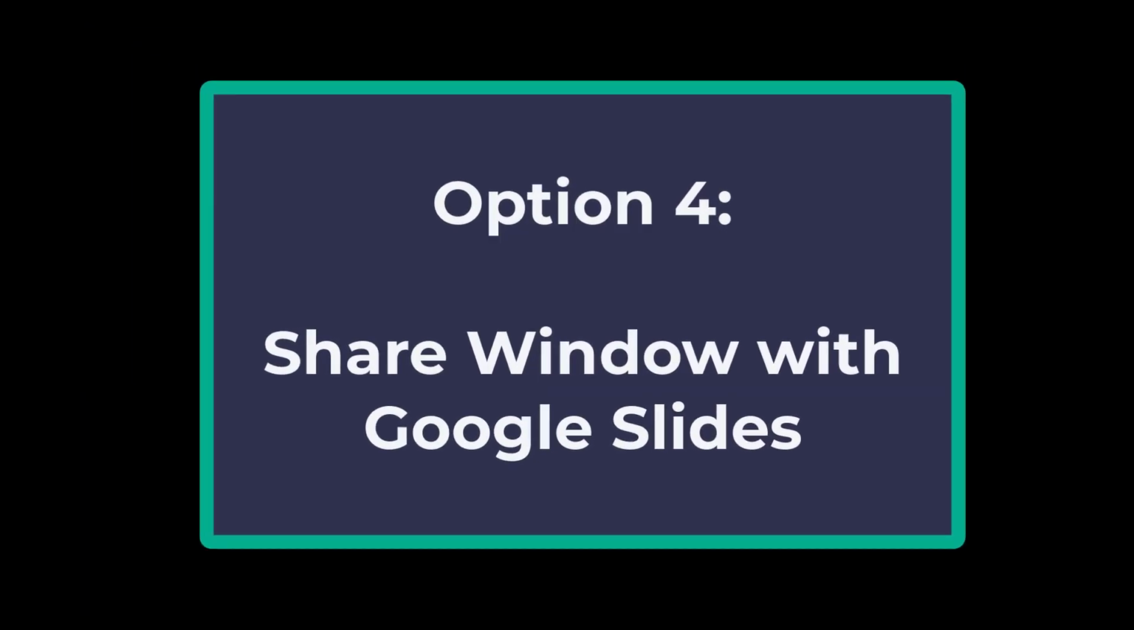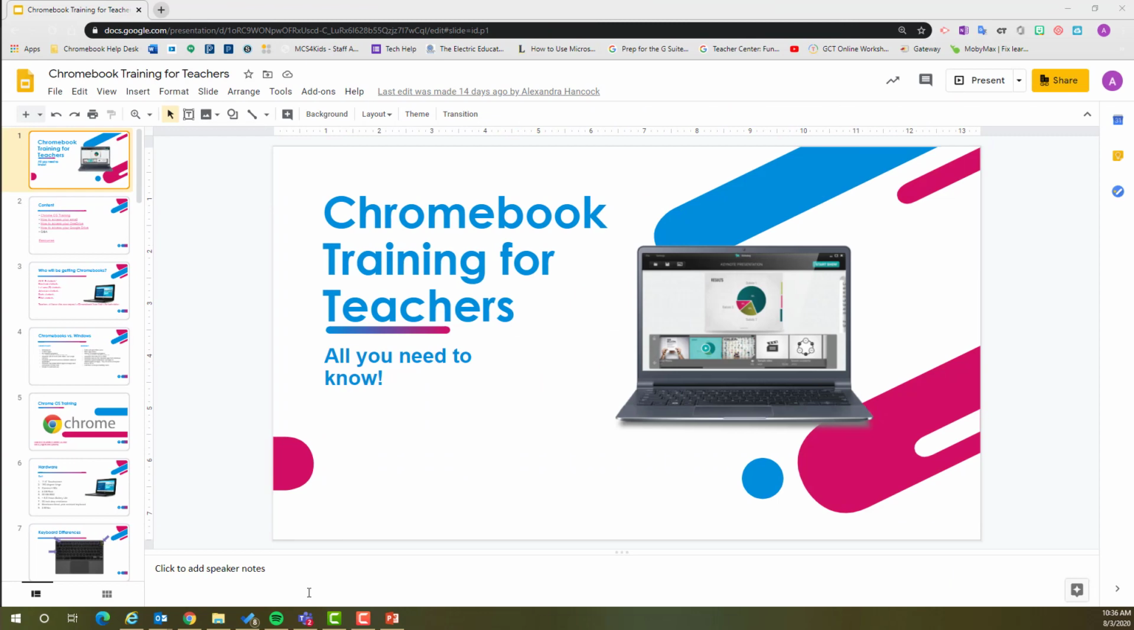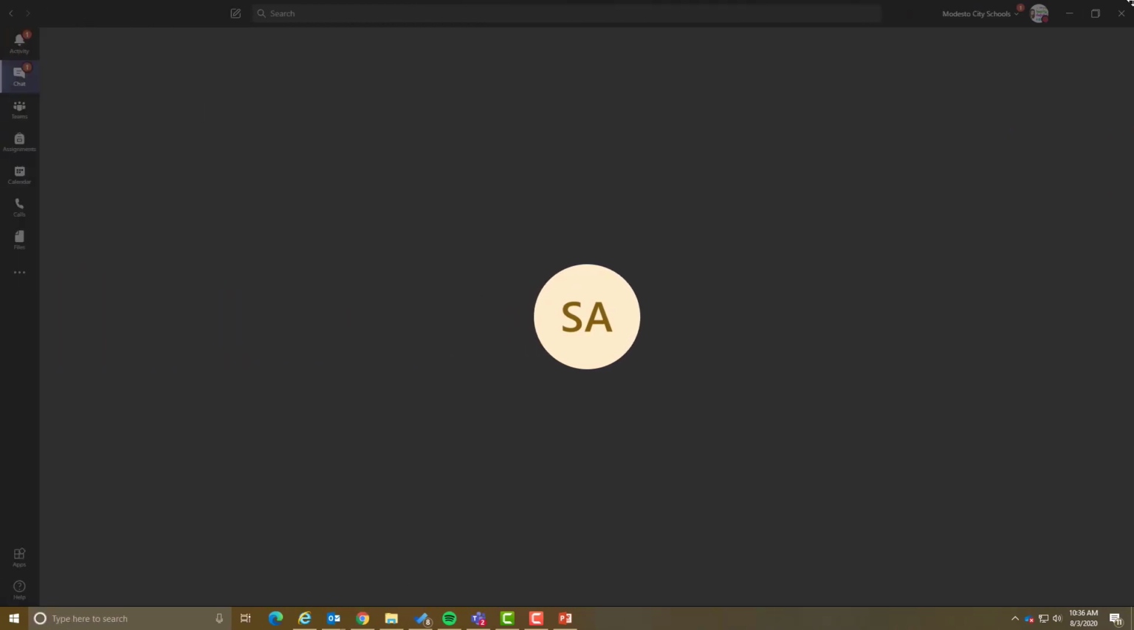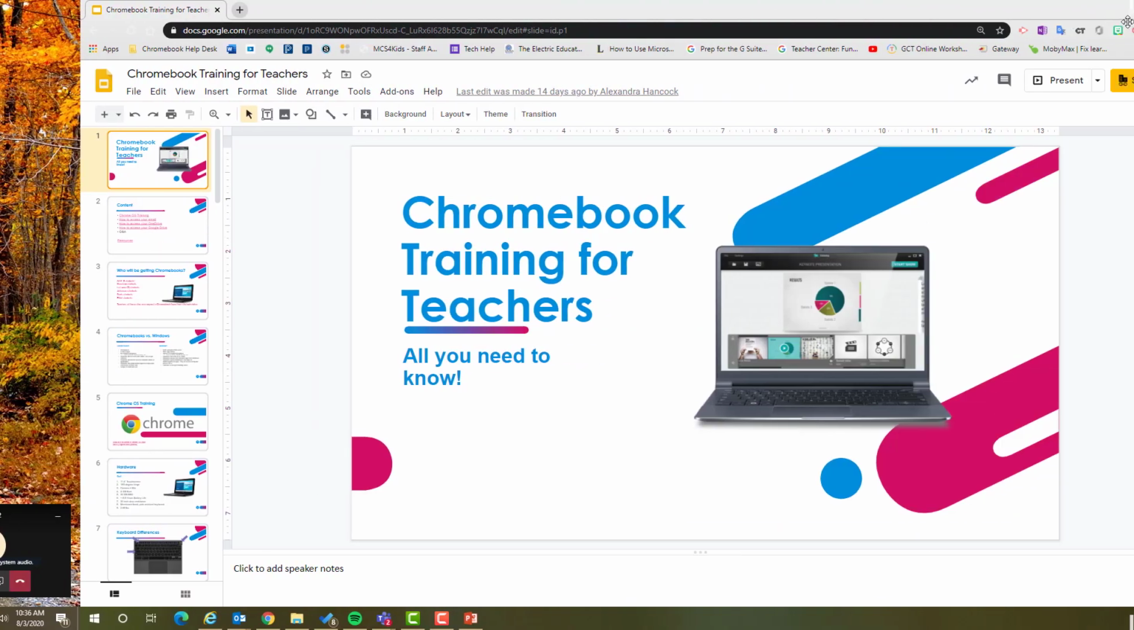So now in this last option, I'm going to show you how you can share your window using your Google Slides. So here I have my slideshow that I'd like to present to my students in a Teams meeting. Let's go into our Teams meeting and find that share option. And I will make sure that I check this box to include my system audio. I will then go ahead and find the Chrome browser where I have my Google Slides.